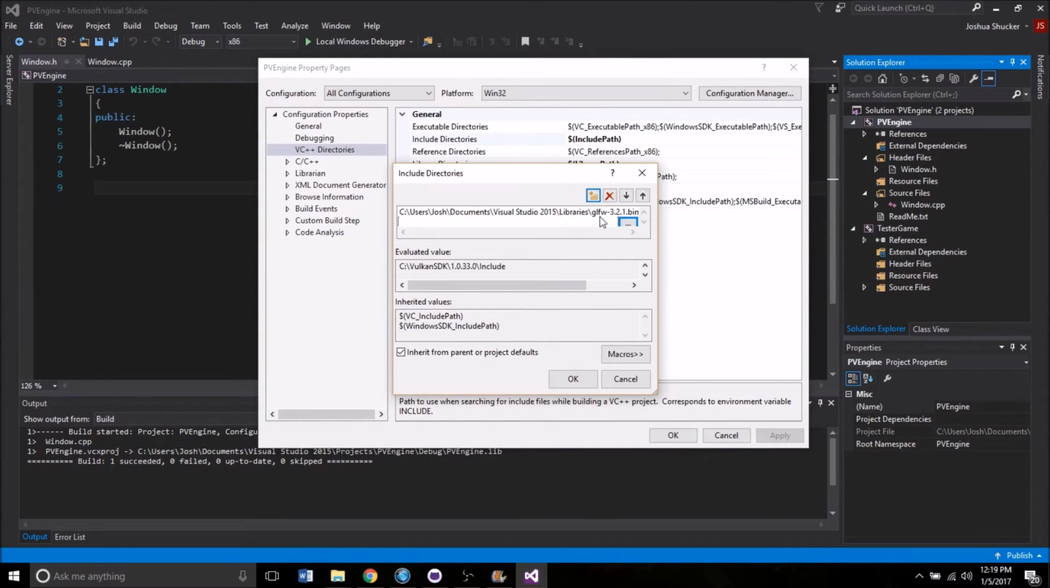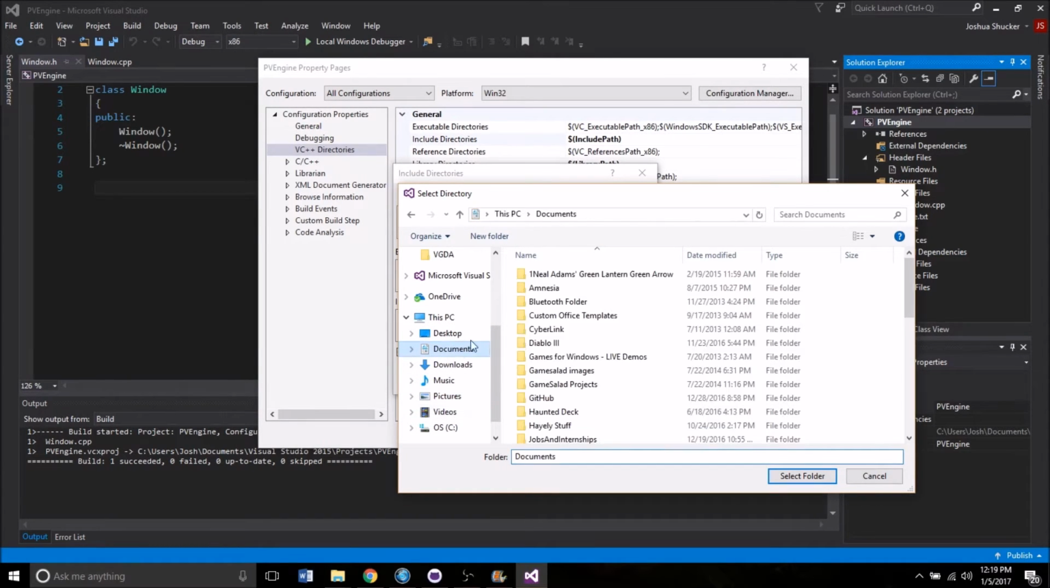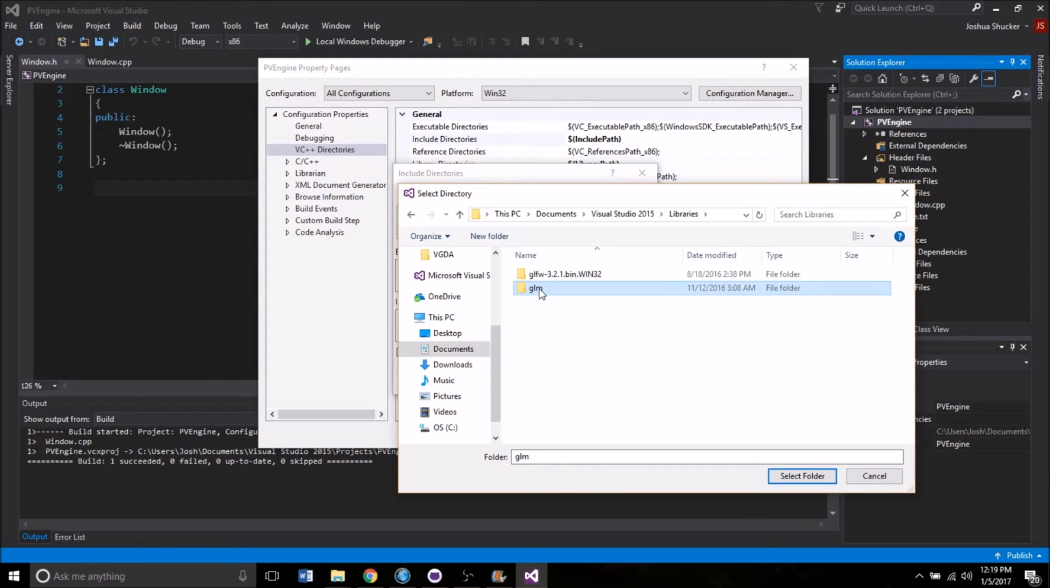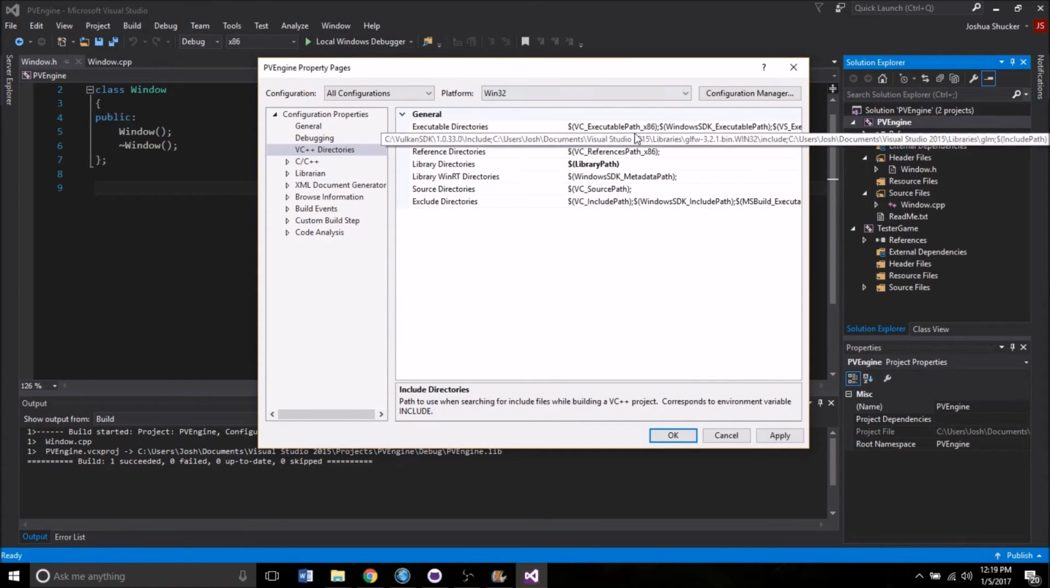And GLM is real simple since it's just headers in a sense. Then all you're going to need to do for GLM is actually include the entire folder itself. It doesn't have an include folder, and you won't need to worry about library directories for GLM. It's only for GLFW and, I'm sorry, GLFW and Vulkan. There we go. So those are in there now.